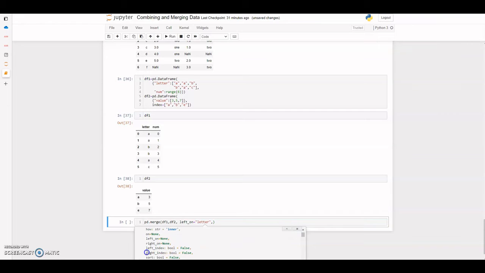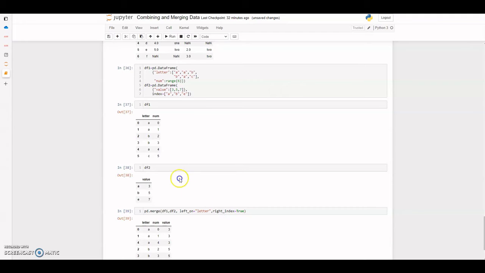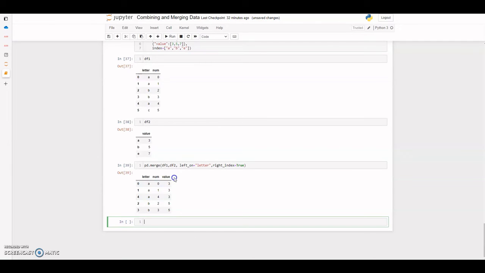Let's say our right_index is True. I'm trying to map letter with the index here. So I'll copy right_index here, paste it here, is equal to True. Now you can see that I was able to map the letter with the index here. By default it is taking inner join, so we got all the letters with inner join. Right. Now let's move on from here.